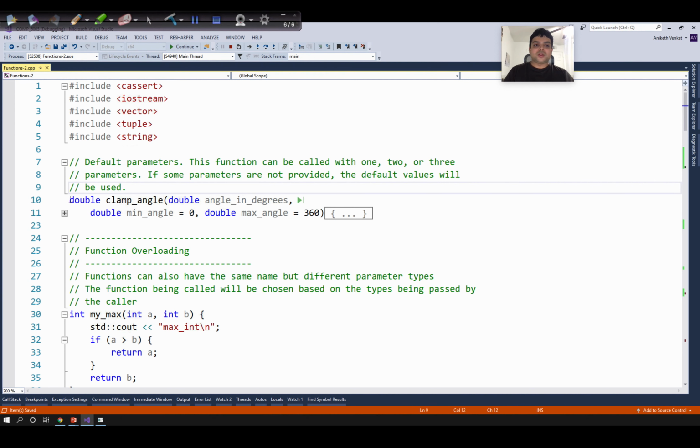So first, let's look at how to specify default parameters for arguments of a function. So in line 10, I'm declaring a function called clamp_angle. It's returning a double, and it accepts three arguments or three parameters. The first parameter is angle_in_degrees, so it's angle in degrees. The second parameter is minimum_angle, and the third parameter is maximum_angle. Now notice the second and the third parameter have a default value. That is, minimum_angle is equal to 0, maximum_angle is equal to 360.